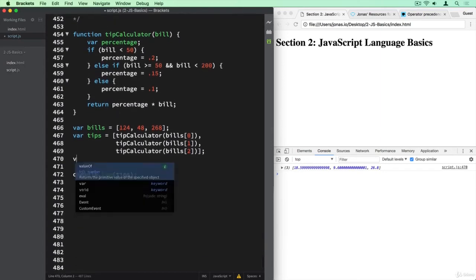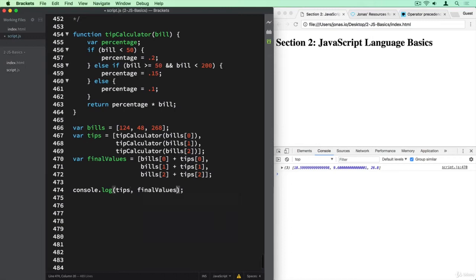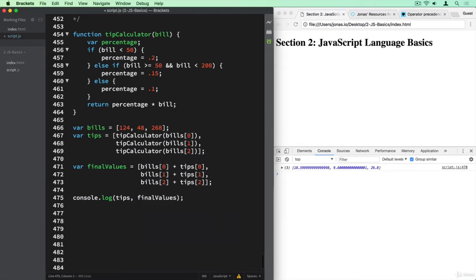And so that's also very easy. Let's say final values. So another array. And well, here we have to say builds at position 0 plus the tips at position 0. And that's it. So very simple. Let's just grab this here. And here it's 1. And here it's 2. And so this is actually all that we need to do in order to have our final results.